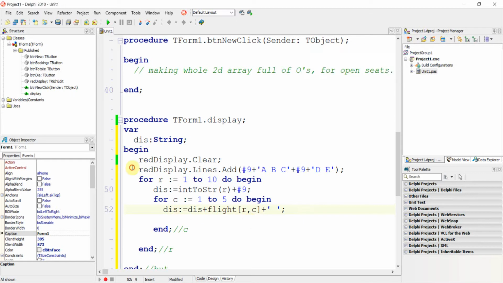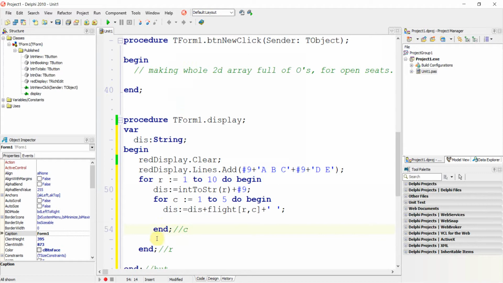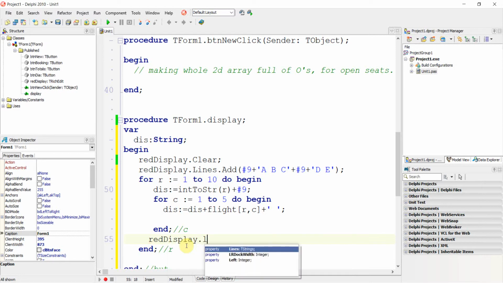But now remember, we only put it into the variable. We never actually displayed this yet. So we must, after the C for loop, so after we're done with each of the columns, so after we've done adding all of the column values, we need to display before we start the next row. So after the columns, but before we start the next row, we need to just go and display our variable.